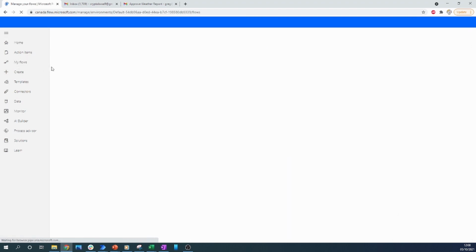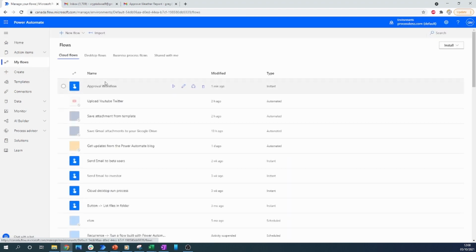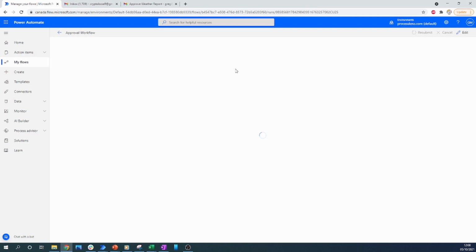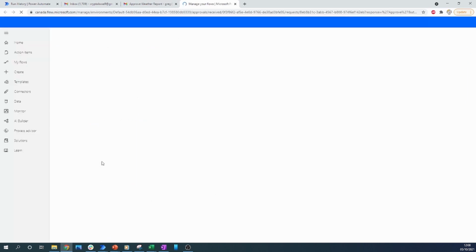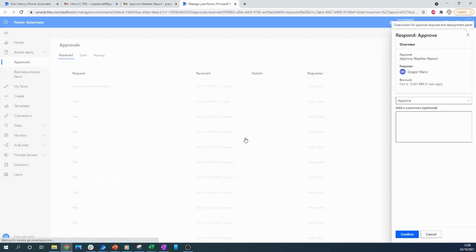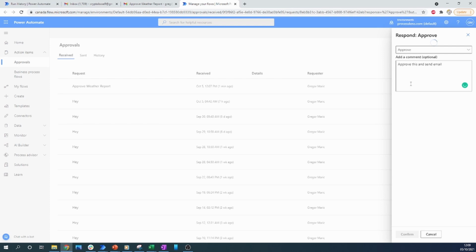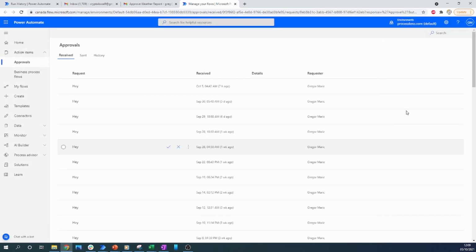Now let's go back to our process and see it in execution. This was our approval process. It is still running, so let's approve it from right here. It was sent inside of our approvals in the action items, and we have the ability to approve our process. Let's write a description and send email, and let's confirm this. Once this is confirmed, the process will continue with the different steps. Now this process has been approved.